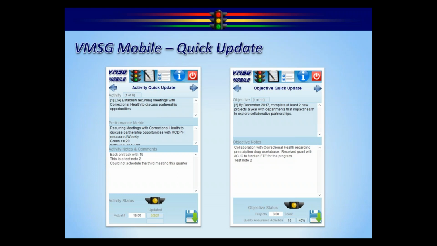For the mobile, you're going to go to quick update. It's going to give you that same dialog box. You go to quick update, and you're going to get the activity quick update screen, just a simpler screen, doesn't have all the context. When you're done with the activities, you're going to go to your objectives. 5 minutes later, you're done for the month. So it's just a nice kind of a convenient way to do it.